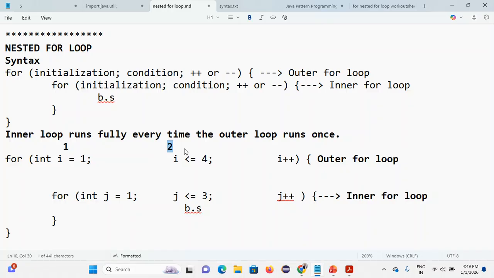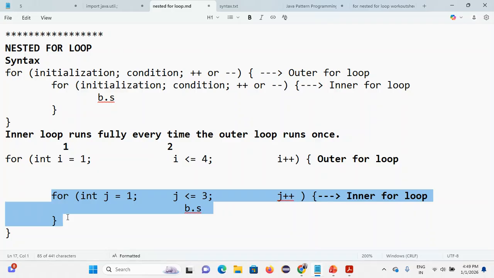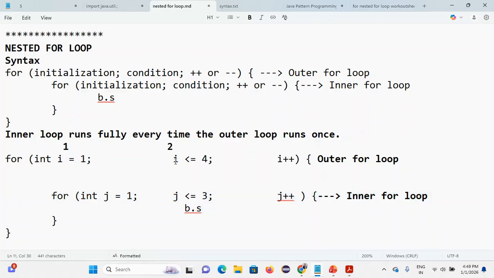If the condition is true, only then will it enter the body of the loop. So what is the i value? In memory, it is now 1. So 1 is less than or equal to 4. Obviously the condition is true. Now it will enter the inner for loop. An important point: the inner loop runs fully every time.